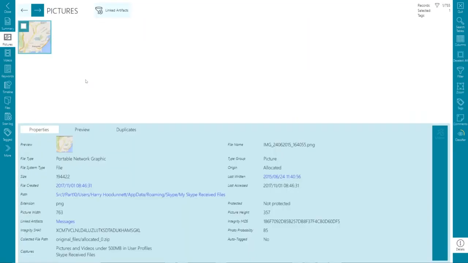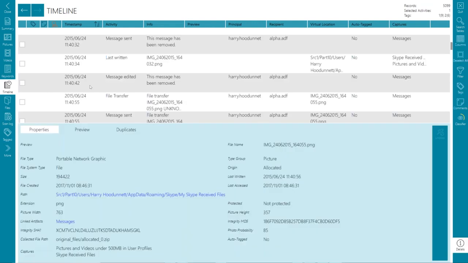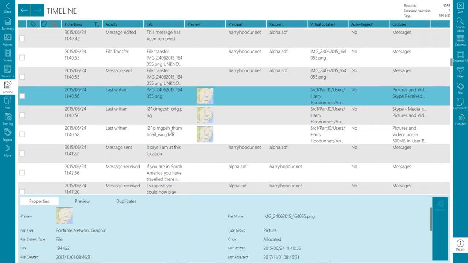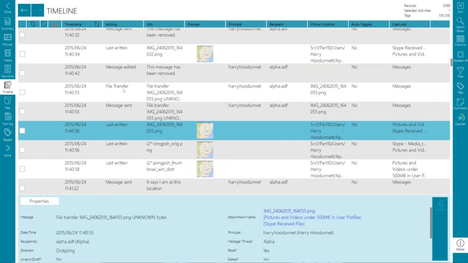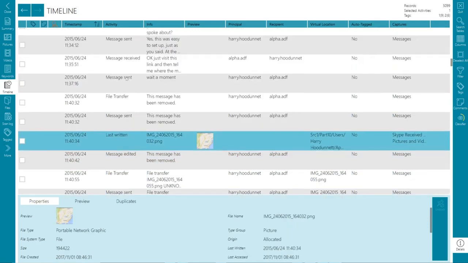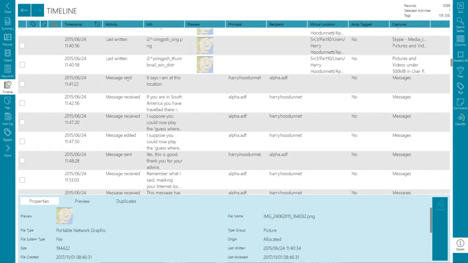Let me go back and also show you I can take it to the timeline. So we have a timeline down here. If I click on that last written, it will take me to that comprehensive timeline I talked about earlier, with all the user artifacts, the records, and the files all meshed together. So now I can see where this picture is and what was going on. So there's where the message was sent, the file transfer, the message edited, last written time, message sent, and you could go back up and forth and see that specific point in time.